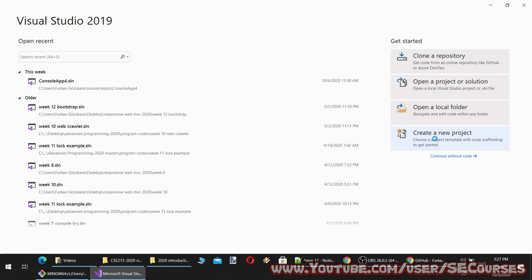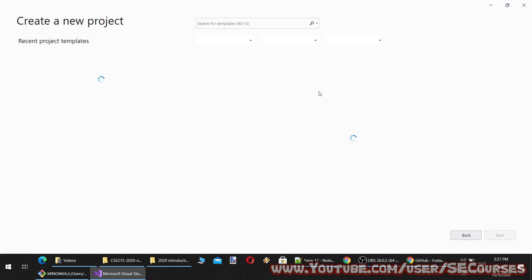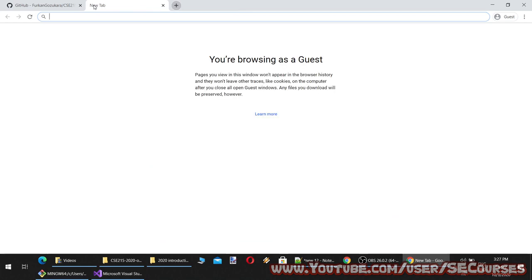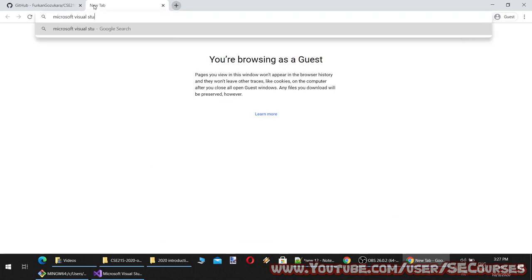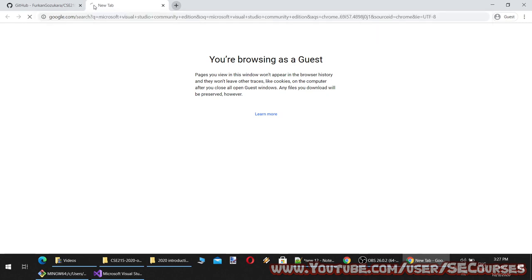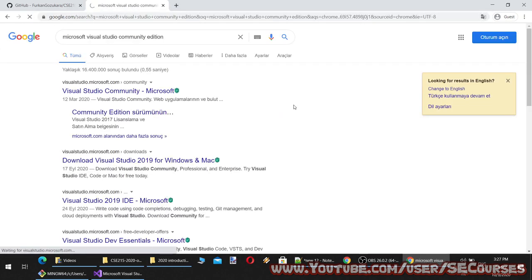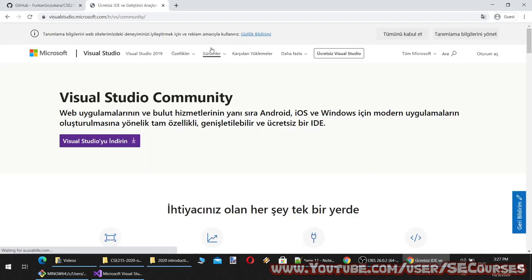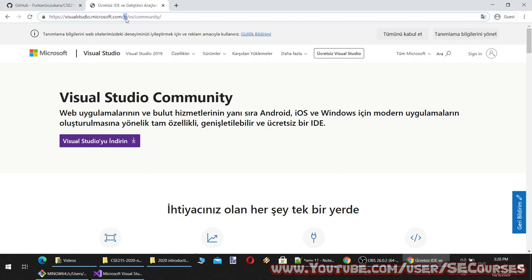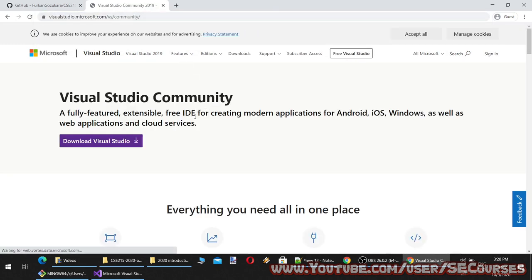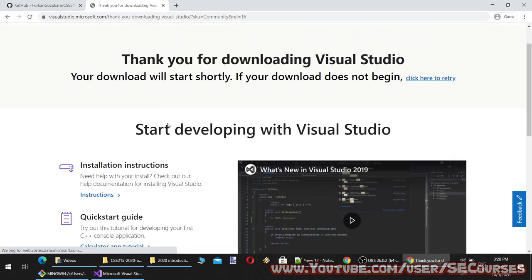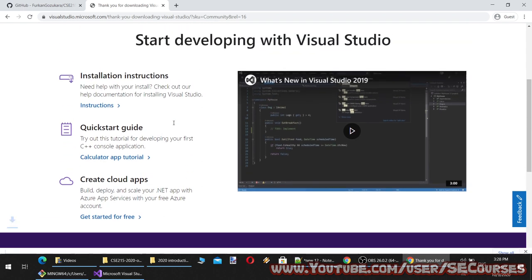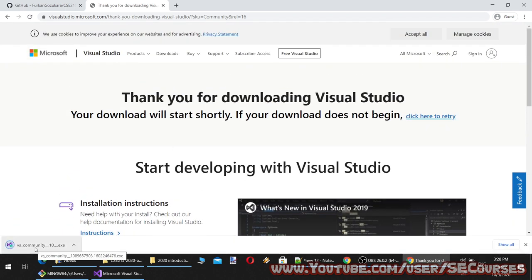Okay, I am going to create a new project. This is Microsoft Visual Studio Community Edition. You can download it from Microsoft's website. You just click the download button. Okay, it downloads the Community Edition.